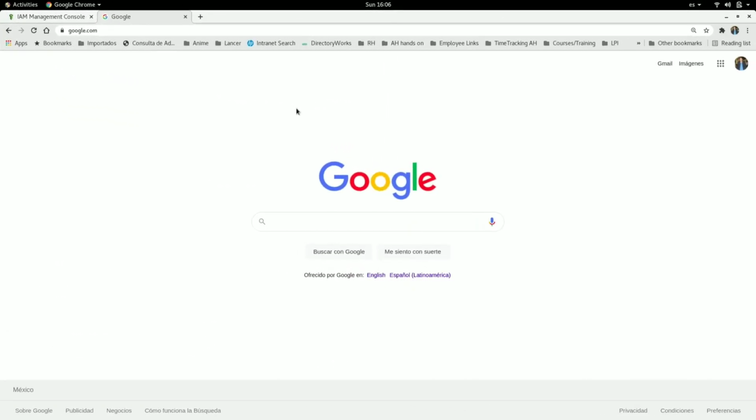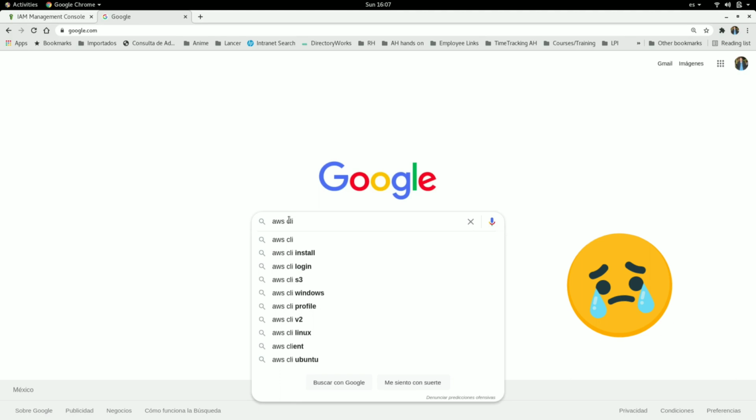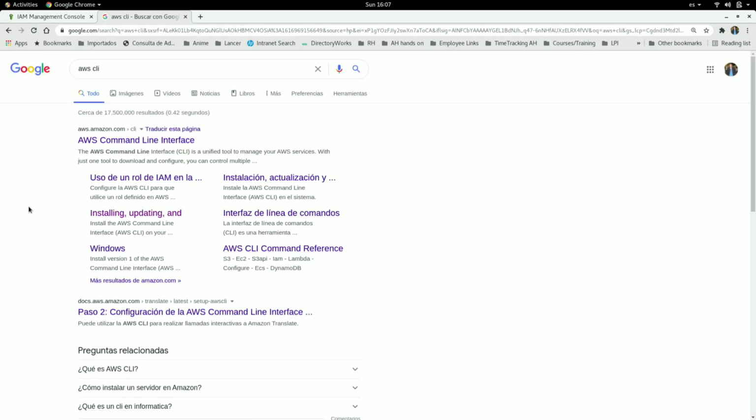Hello everyone. Let's talk about how to install AWS CLI on CentOS 7. In this case, we are not using Yum because AWS CLI is not available on the official repositories. Therefore, I'm going to search for AWS CLI and go to the install and updating link here.